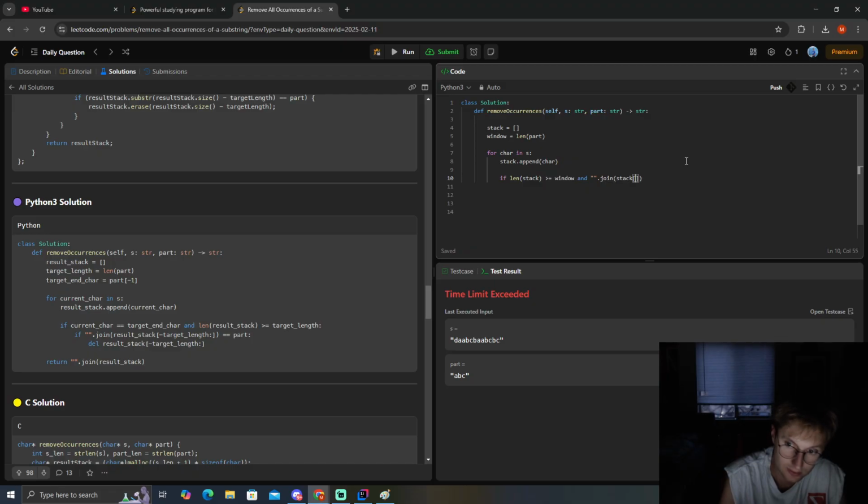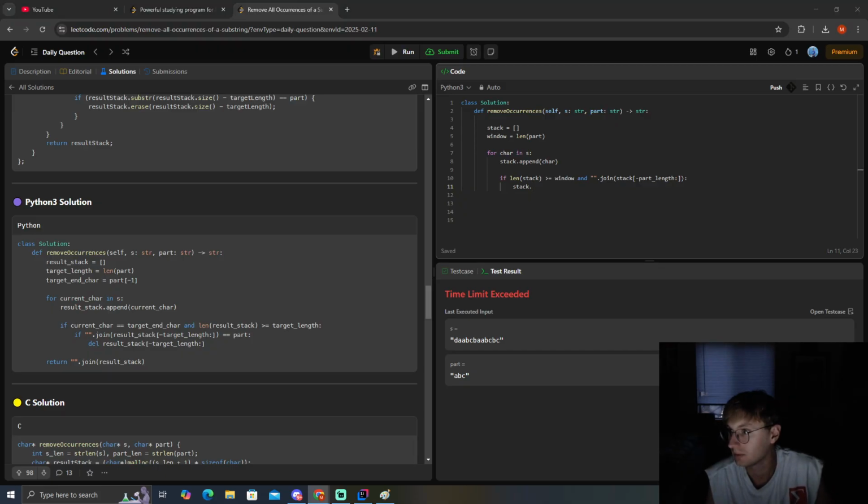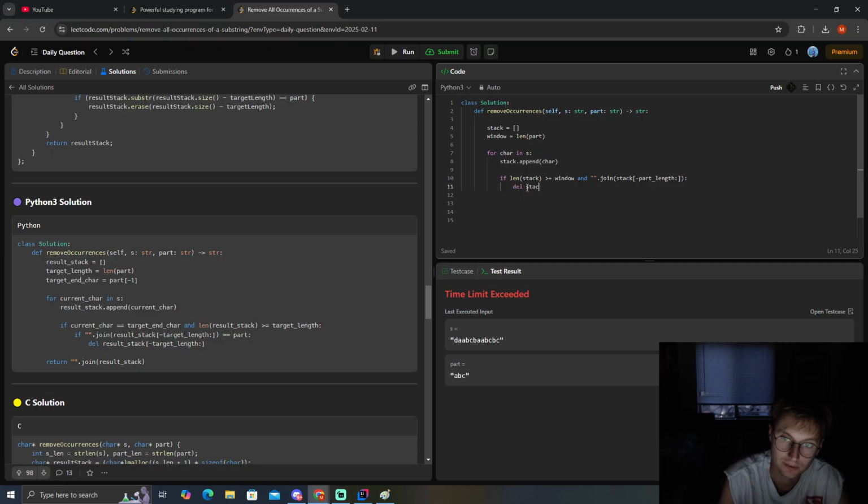Join stack, part underscore length, underscore length, stack. Stack, part underscore length.